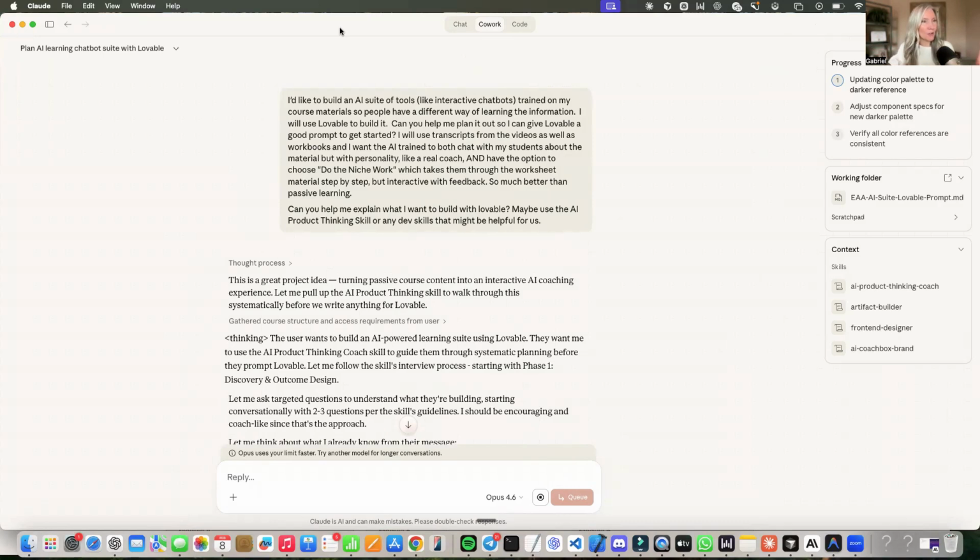So in any case, if you do have a MacBook, Claude now has Cowork on the MacBook desktop only. It's not going to work in your browser. You got to get the desktop app for it. And if you don't have Cowork, you can still do this in the regular chat. I just like to use Cowork. In any case, I basically just said, hey, I'd like to build an AI suite of tools like interactive chatbots, literally this much. I just explained what my idea was here, right?